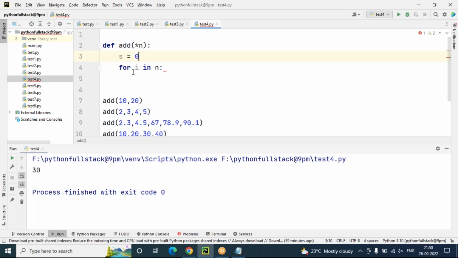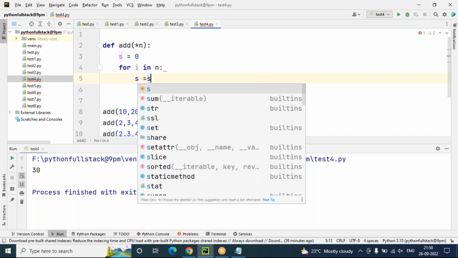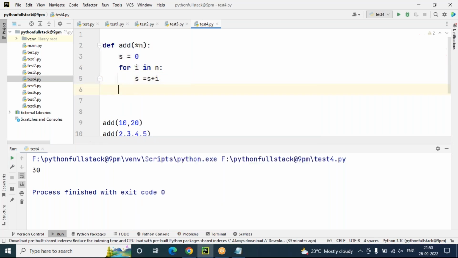So s value is 0, for i in n. N means what actually? Collection. What collection? Tuple collection. So next, s equals s plus i. Finally, we are printing s only. Sum is s. So this is the result.